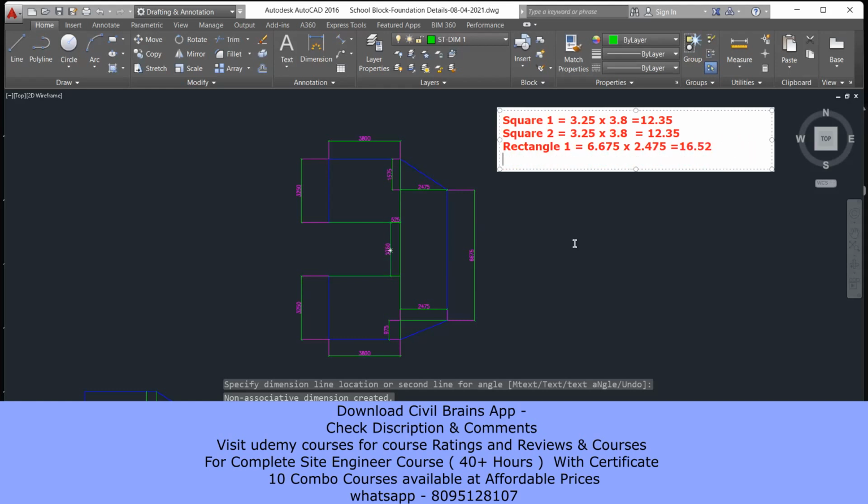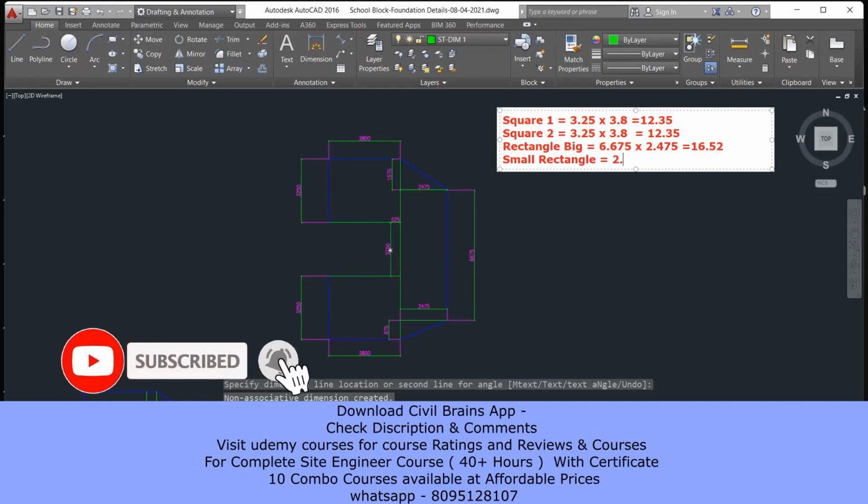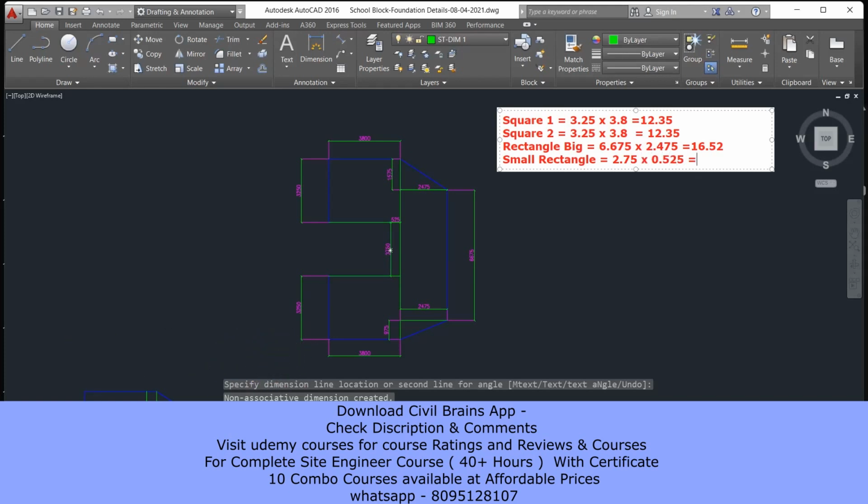Then what is left out? Then this small rectangle I'll take. So this is 525 and this is 2750. I'll write it as small rectangle, and this one I'll make as big rectangle, so it is easy for us to understand. So it is 2.75 multiplied by 0.525. So 2.75 into 0.525 is 1.44 square meter.